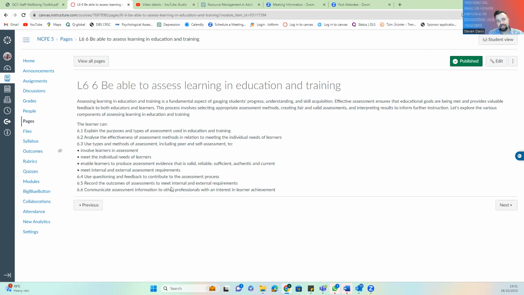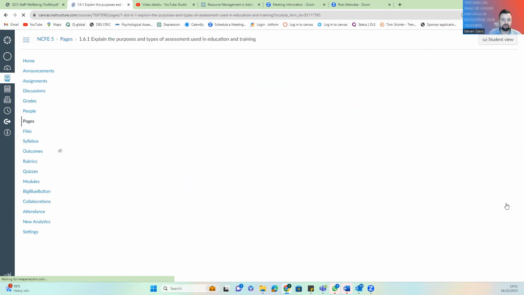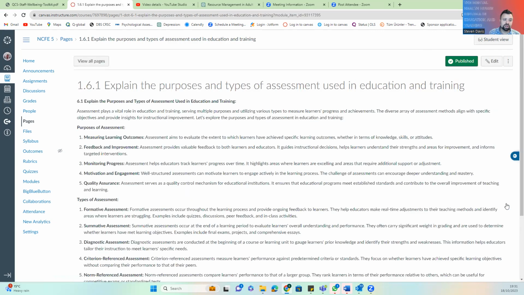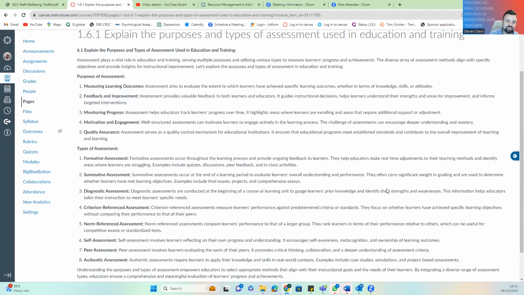So this module, or this block of learning, very much is like the Assessors Award. It's just condensed into a very short block. So explain the purpose and use of assessment in education and training. Well, the purpose of assessment is to track progress, right? It's just to see, has learning taken place and was it effective? So purpose of assessments is to measure outcomes, feedback and improvements, monitor progress, motivate and engage, and quality assure.